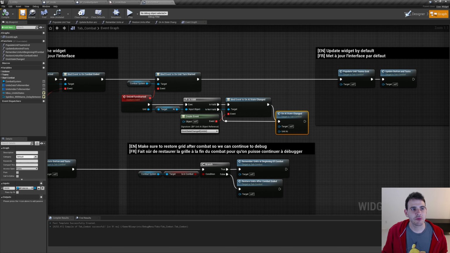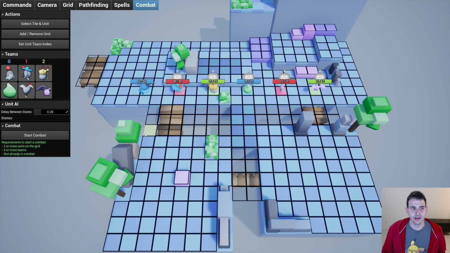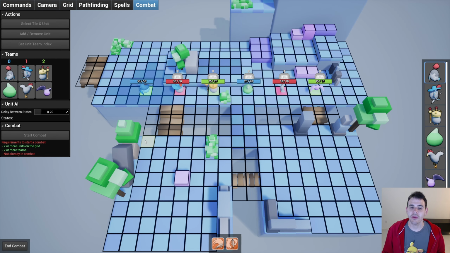Perfect, so now we should be able to compile, save and see how it looks in the game. Here we go, so here I have all my units on the grid. I have my unit that is not AI and a bunch of new AIs. So now I'm just going to start the combat and see how it looks. It's my turn so I can move around, that's not an issue. Everything works as expected. Then I'm going to end my turn.